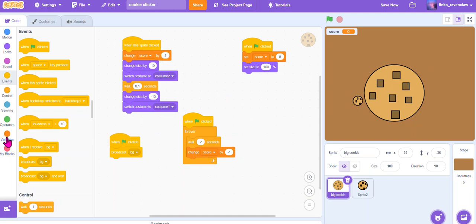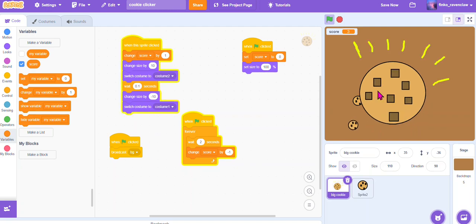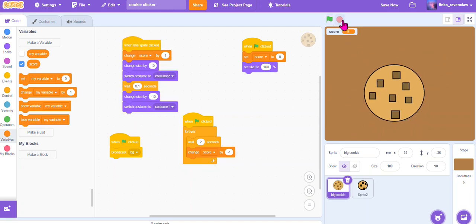so that when the sprite is clicked, it does the following commands. Change the score by 1. Again, that's from variables, and you're just changing the score by 1. So if it starts at 0, it would go up by 1 each time. 1, 2, 3, and so on and so forth. And you change the size by 10, so it's like going up and down like a heartbeat. I'll demonstrate again. See, the cookie goes up and down when I click it. That's just like an effect.